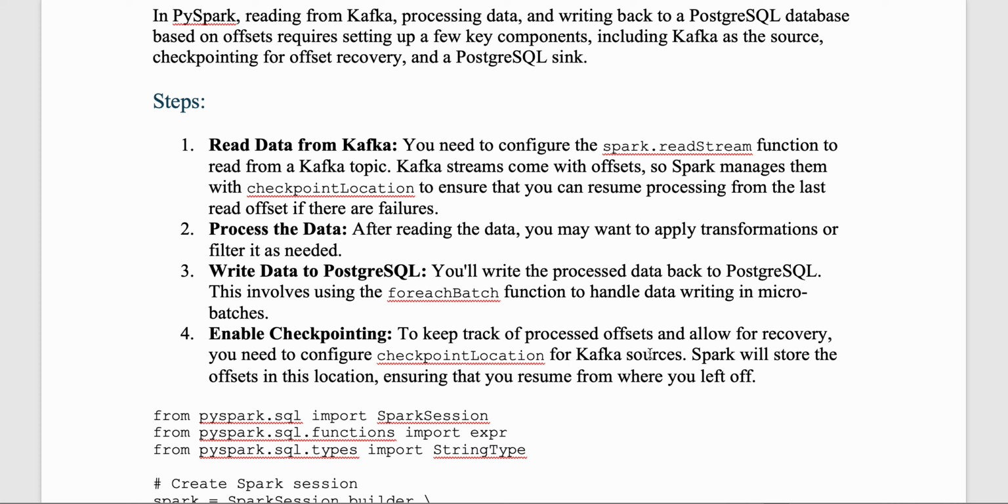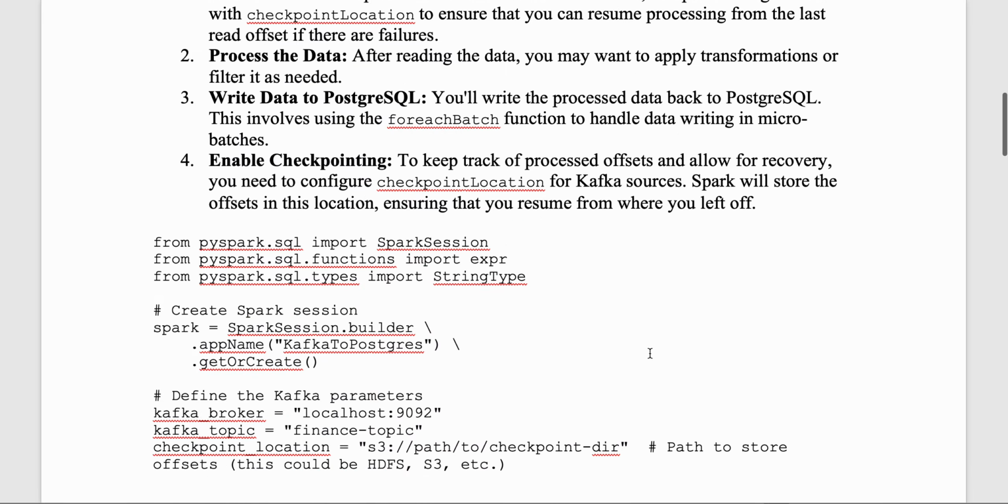As we understood, this is to keep track of processed offsets and allow for recovery. Suppose there are offsets 1 to 100 and we read data from 1 to 50, and from 51 we stopped our Spark job, because this is a continuous job. Then again we want to read the data only from 51 to 100. We will write based on either offset equals earliest or offset equals latest, based on our requirement. So that's why we require checkpointing also.